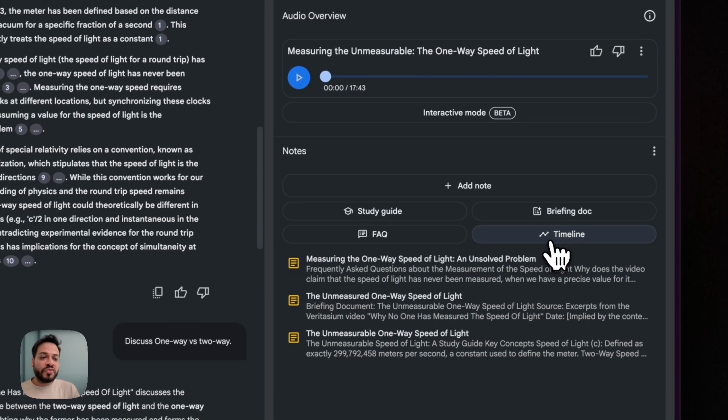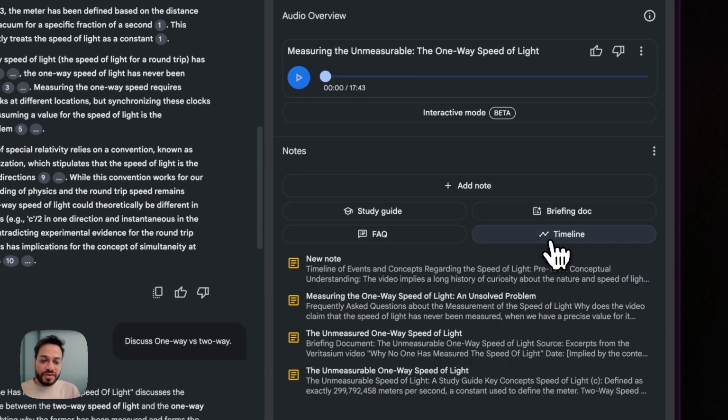Last up is timeline. So if I click timeline, let's see what we have here.